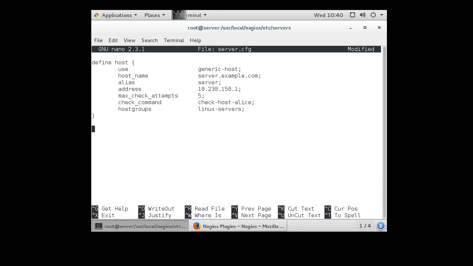Next, I need to create services. So I'm just going to make a quick little SSH one. So do define service. And you can do multiple services. Use generic service. And the generic service I'm going to be monitoring is the SSH service. So I need to tell it my host name for this thing. I'm going to be using server.example.com. My service description is going to be SSH, and the command I'm going to use to check is going to be check_ssh.